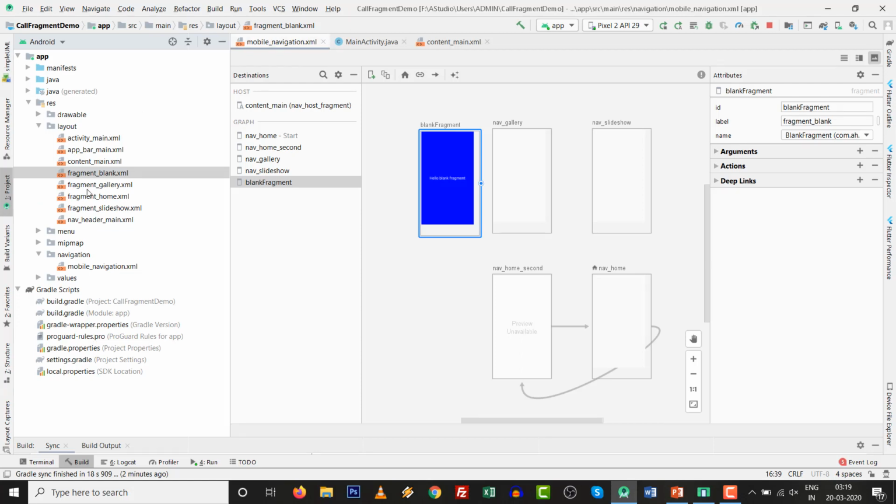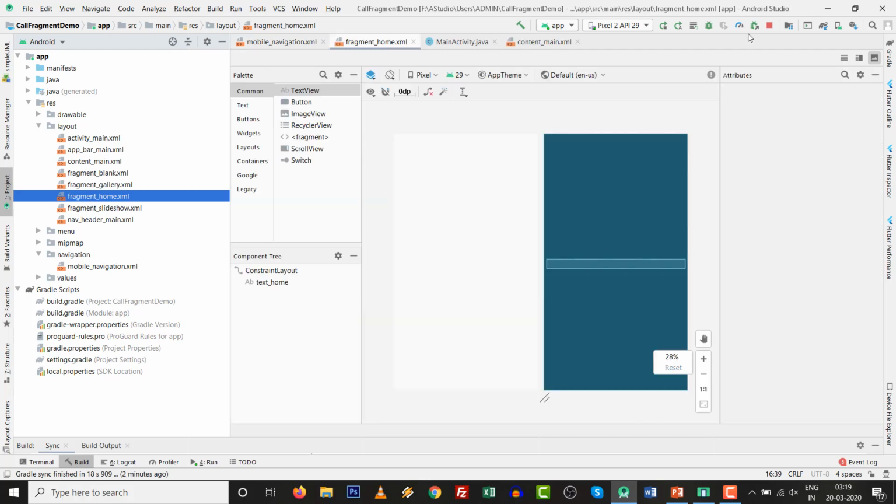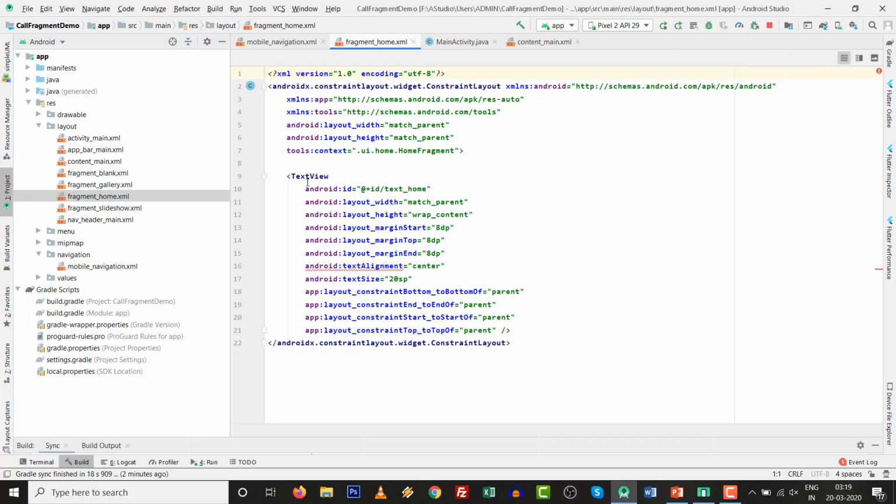So step number 2, close this one down. Okay, then fragment_home.xml is here. So we just change it to a button. The ID will be btn_go_to_blank.